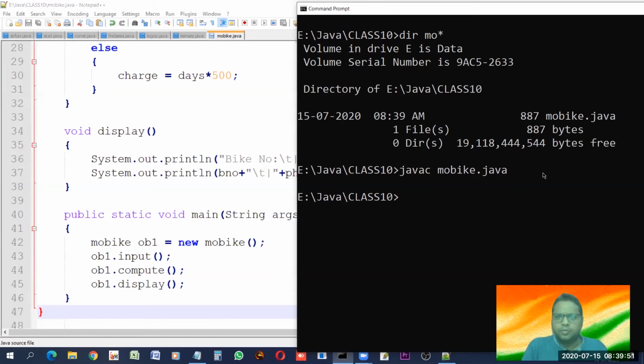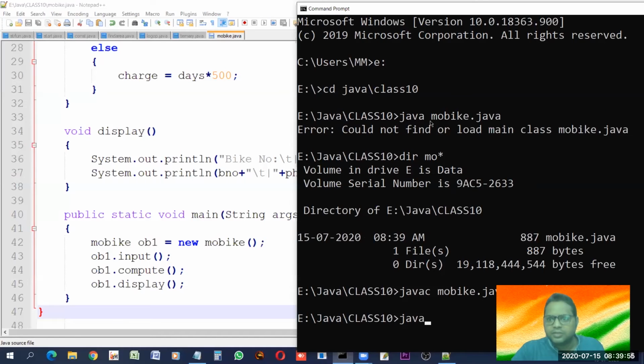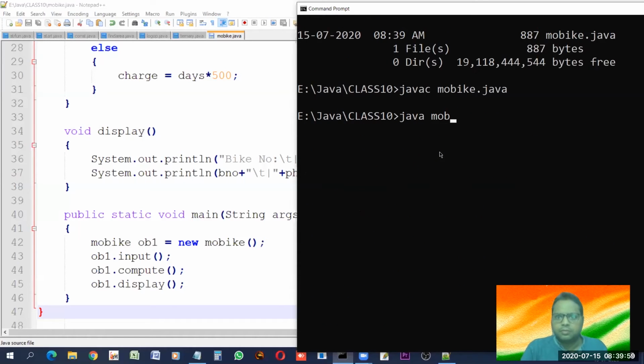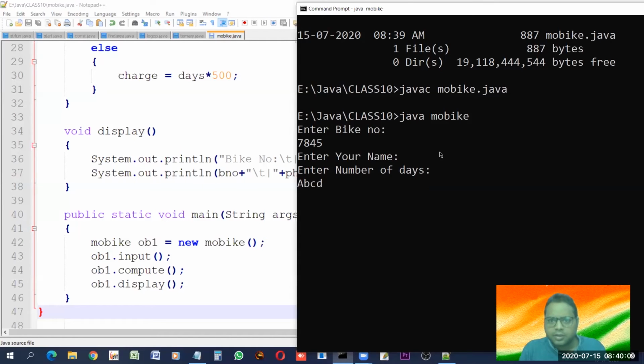It has no problem. Oh, I made a mistake. I had written what? Look at this. Javac. In place of javac, I had written java. So I made a mistake. Now Mobike. Enter bike number 7845. Enter name, like ABCD. Any name you can input.